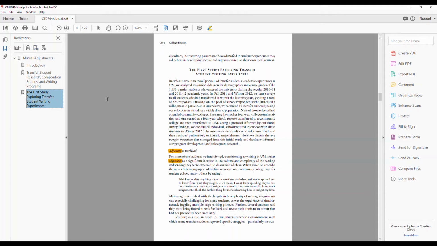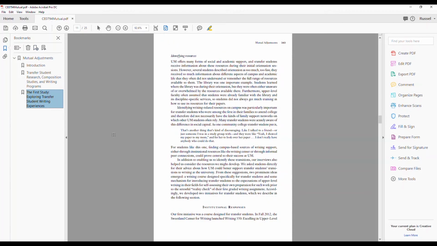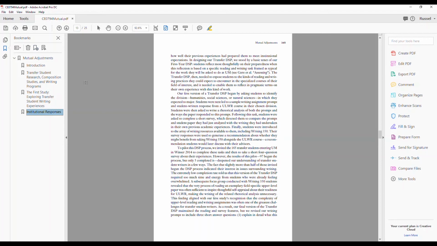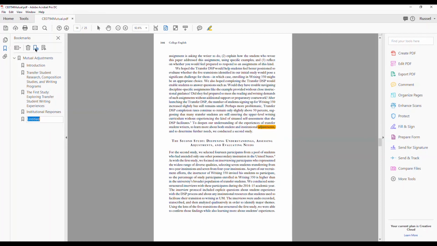That's our next bookmark. We'll scroll through to the next heading, institutional responses. We'll hit the bookmark here. We'll start typing institutional responses and hit enter. Then we'll scroll to the next heading here. This one is the second study. Add a new bookmark. Type in the heading. Deepening understanding, assessing adjustments, and evaluating needs.